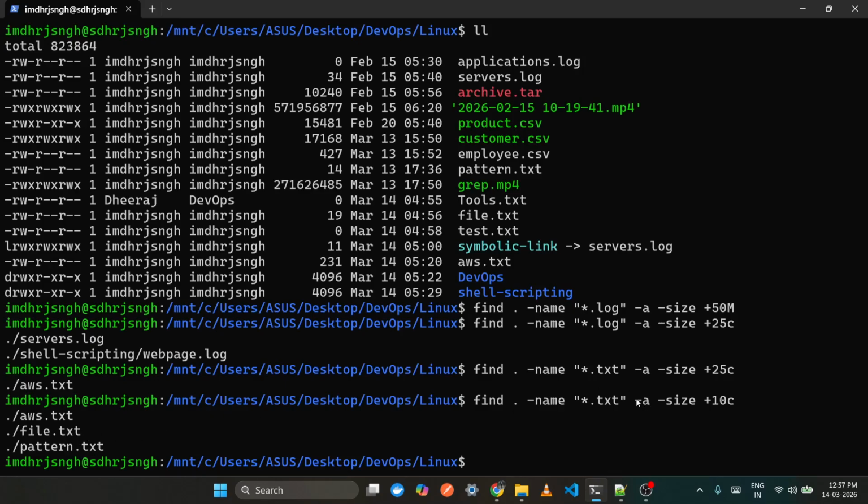Likewise, here we have used hyphen a. It means both conditions must be true. If you observe the result here, all are .txt, all have the extension .txt, and the sizes of all those files are greater than 10 bytes here. But if we are using hyphen o here, it means either one of the conditions should be true.